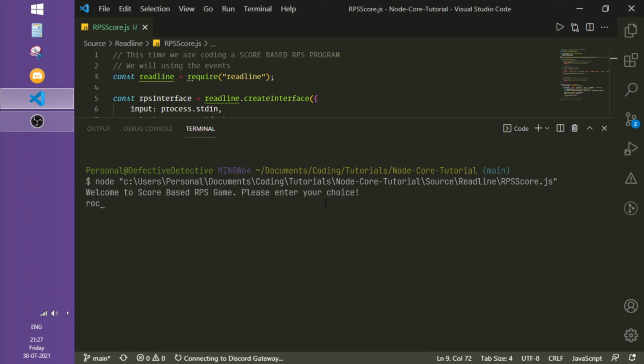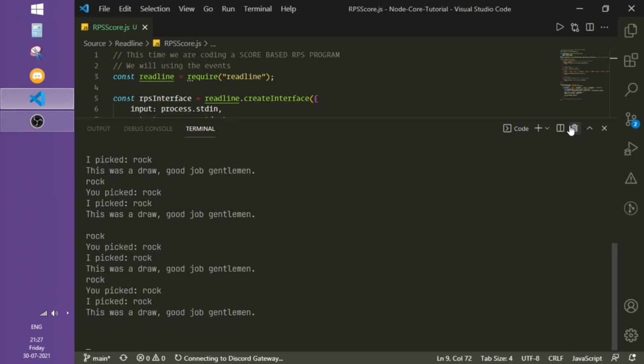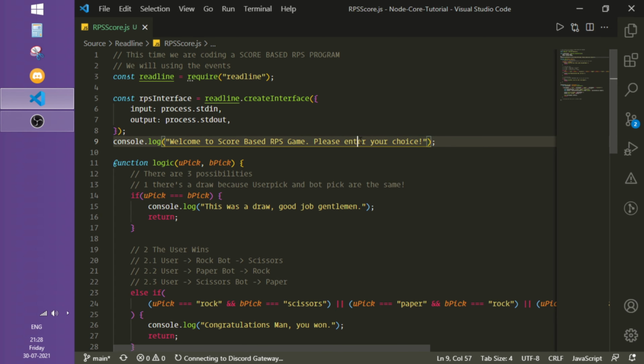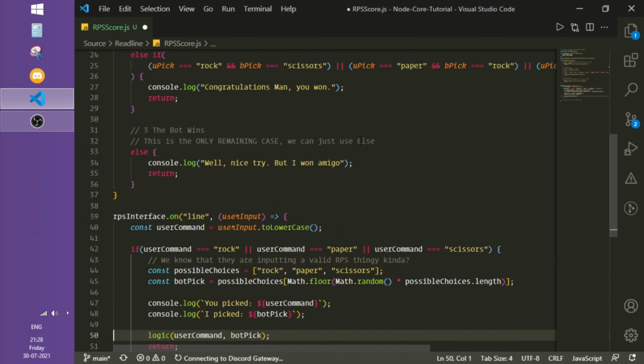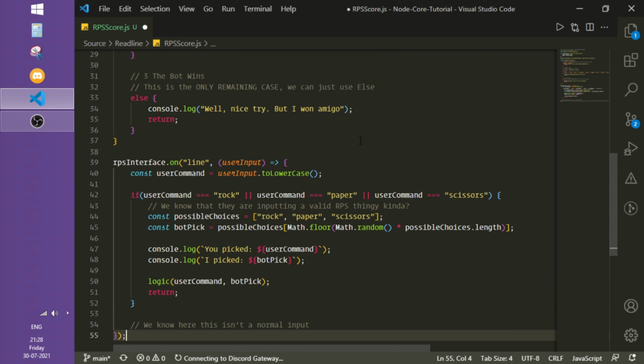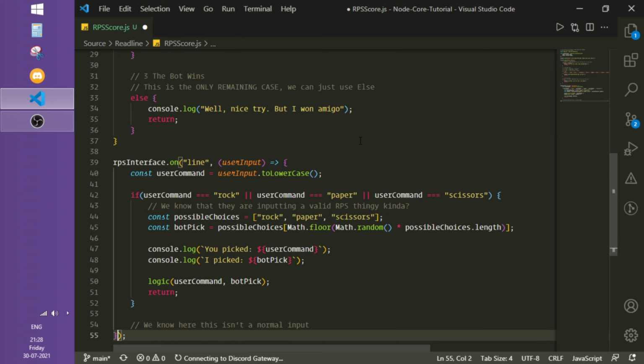Okay, it is running. Rock. Oops. You picked rock. I picked rock. It was a draw. Good job, gentlemen. Great. Rock, rock. This is like empty strings. Now that's what we have right now. I'm thinking, okay, but what kind of difference does this even make? Well, this is basically the kind of structure which we'll be working with a bit more.